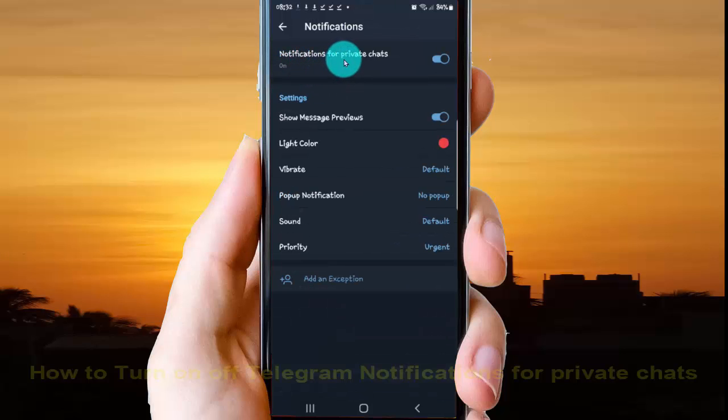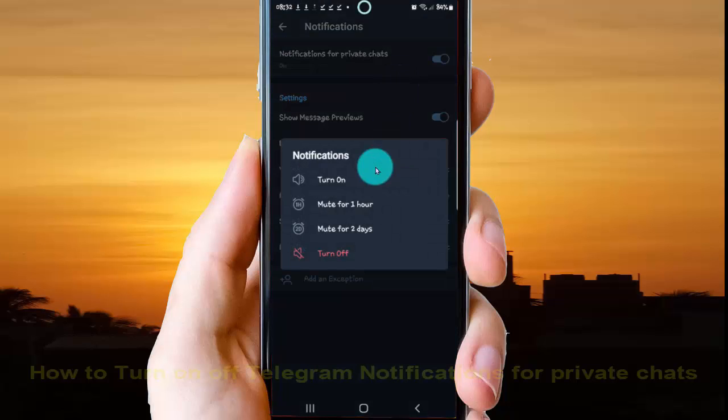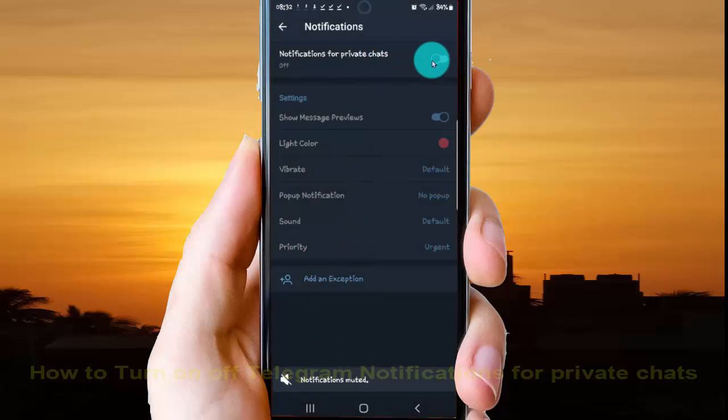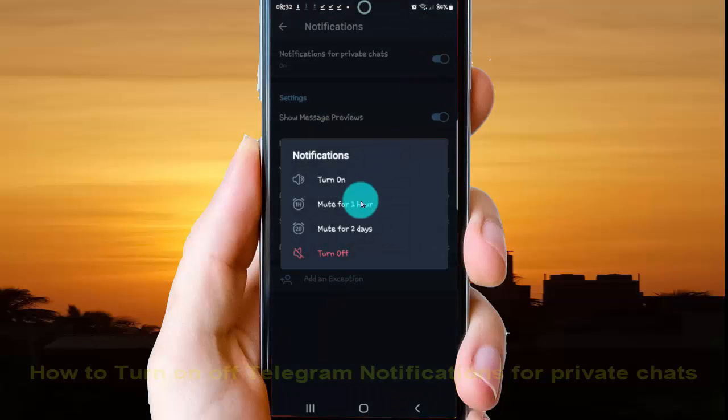On notifications for private chats, tap switch icon, and then tap turn on to turn on, or tap turn off to turn off. Or you can also select more option, mute for 1 hour or mute for 2 days. Okay, tap turn off to turn off, or if you want to turn on, tap switch until blue, or you can tap turn on.